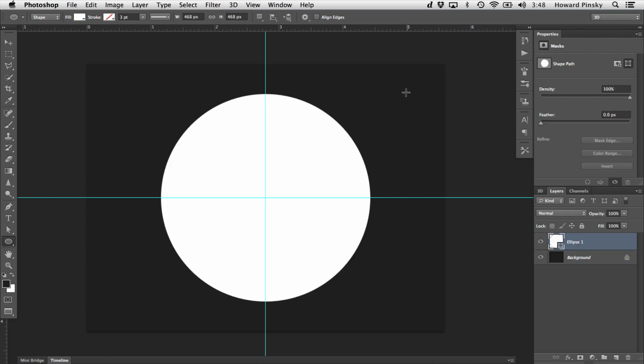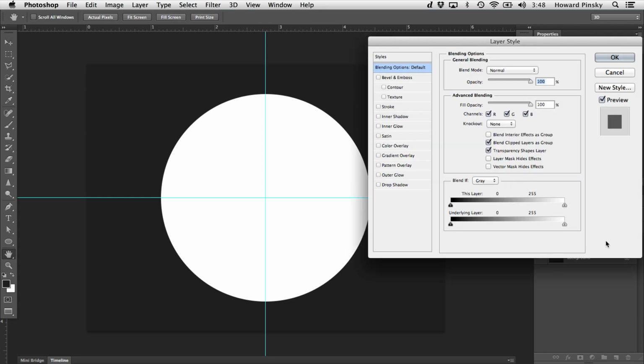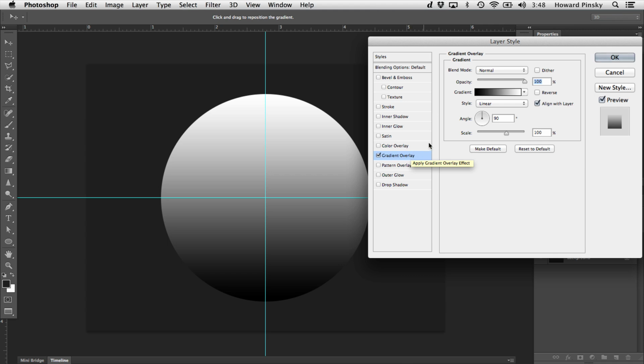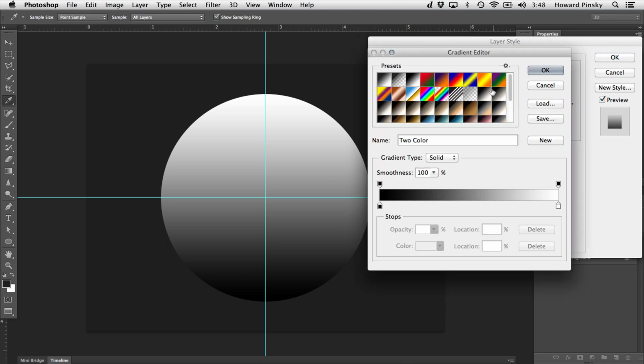Now that the first shape is created, we want to add a gradient overlay to this shape. Go ahead and double-click on the layer in your Layers panel to bring up the Layer Styles dialog box. Once you're in here, hop into the Gradient Overlay section and click on the Gradient bar to bring up the Gradient Editor. Now we can define our colors.